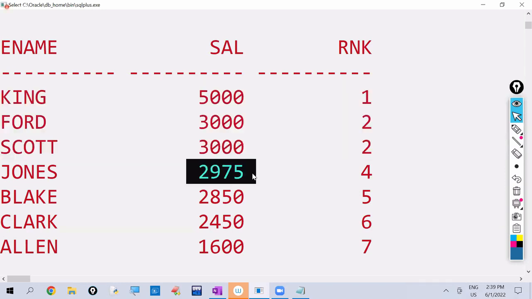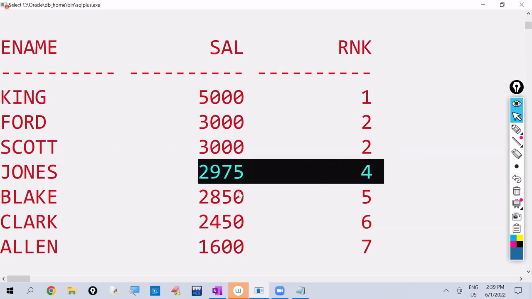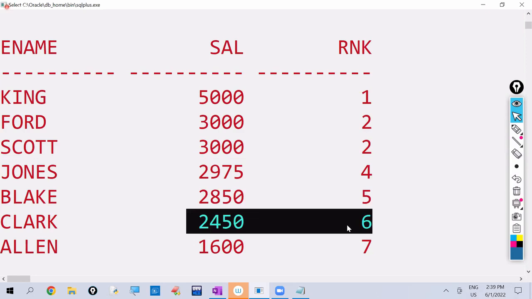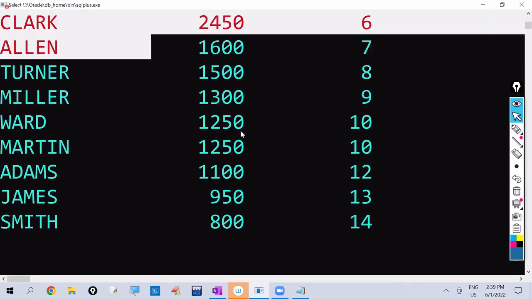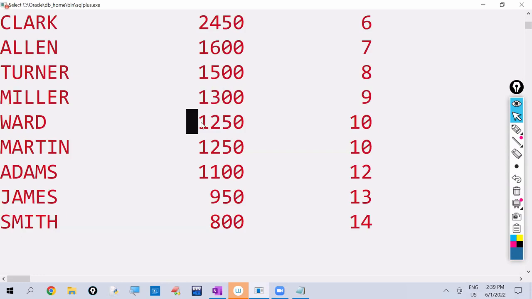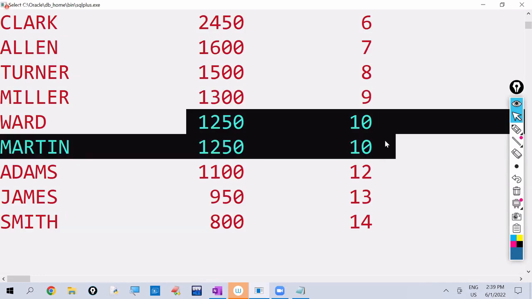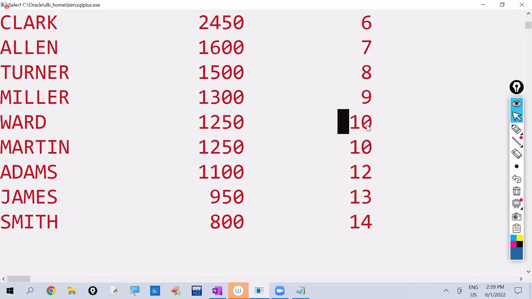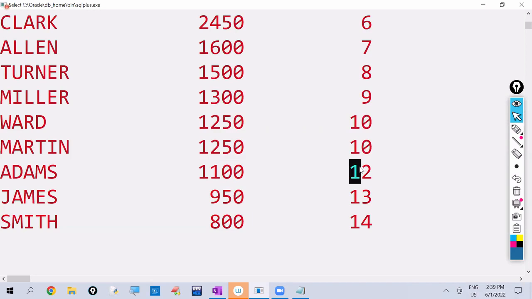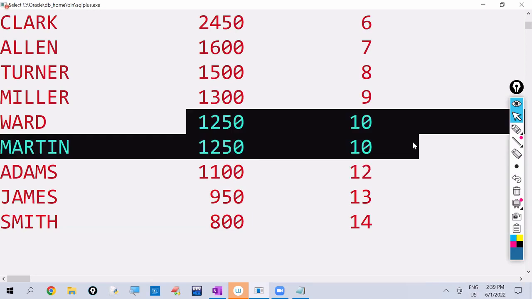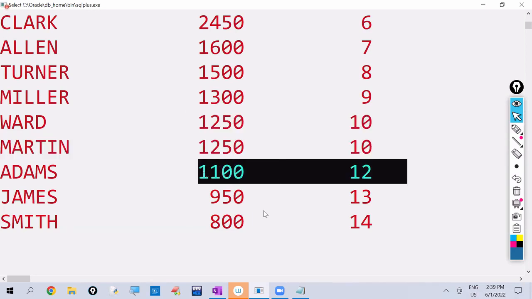So next for the third highest salary, what is it giving? 4 it is giving. Observe here. Only one employee is there, 4, then 5, then 6, then 7. Next, after this ninth rank, observe here. 2 employees are there with the same salary. Which rank is it giving? 10. With 10, 2 employees are there. So next it is not giving 11, it is giving 12, because 2 employees are there.